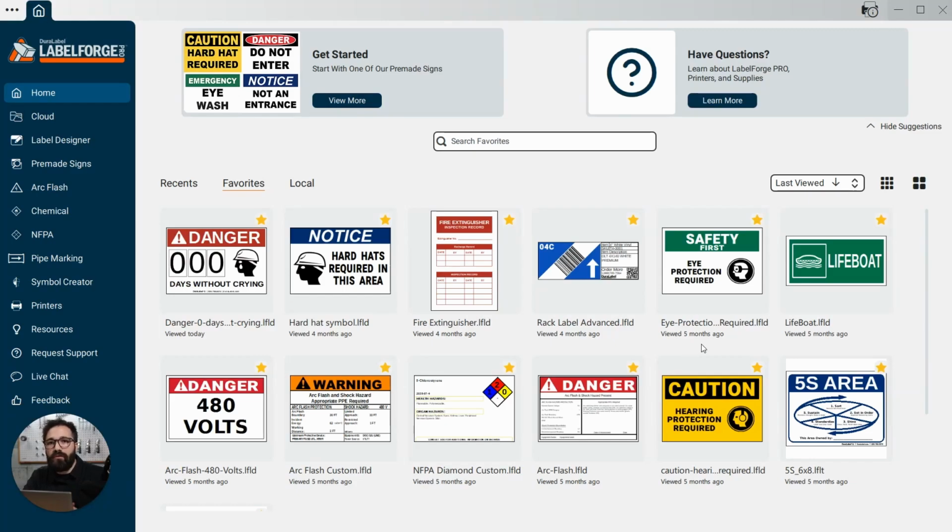Today we're going to be going over how to make a funny label inside of LabelForge Pro. We're going to head on over to the LabelForge Pro homepage, and you'll see that we have favorited the Danger 0 Days Without Crying label. We're going to start at this label to change out different colors and headers to match notice signs, warning signs, and even caution signs based off what you're doing for your funny label.